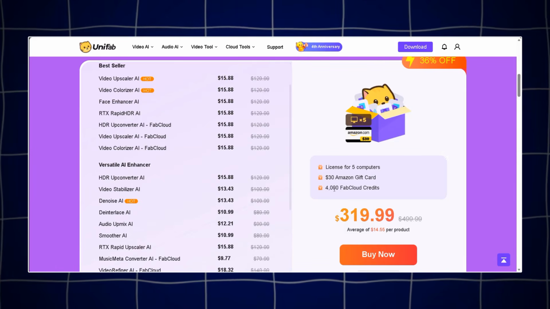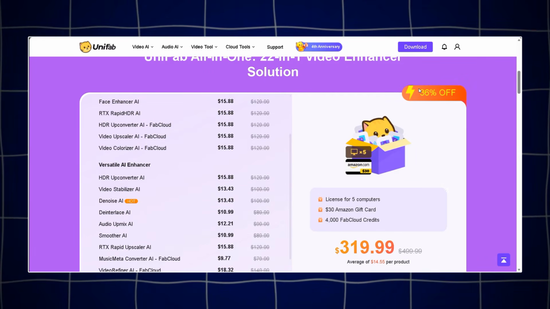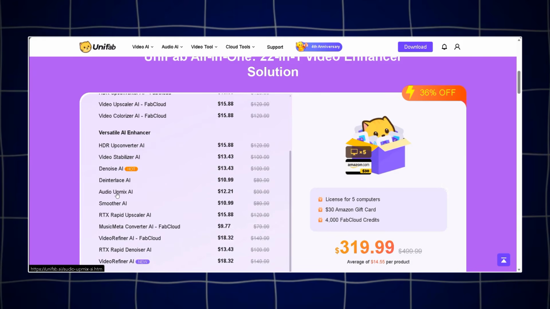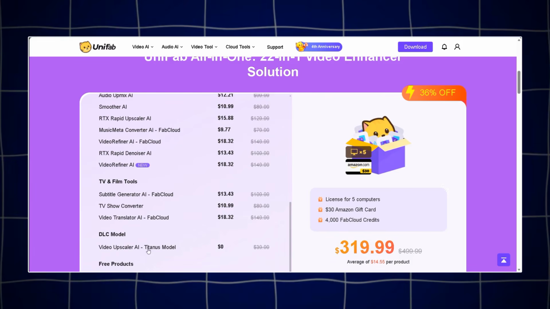So to wrap it up, in every category, overall upscaling, anime, denoising, face enhancement, and pricing, UniFab came out on top. Better quality, more features, and an unbeatable price.